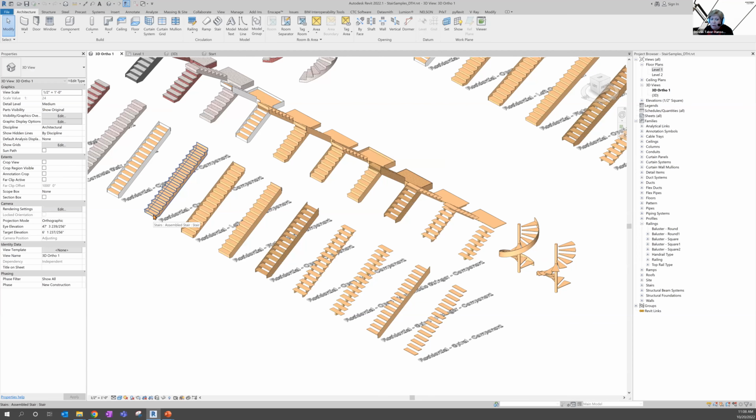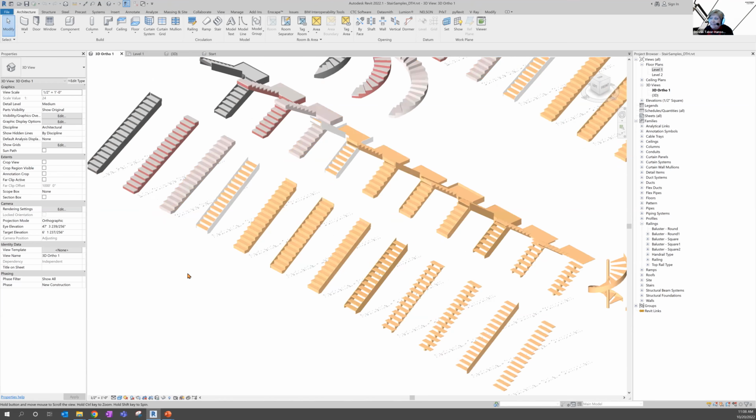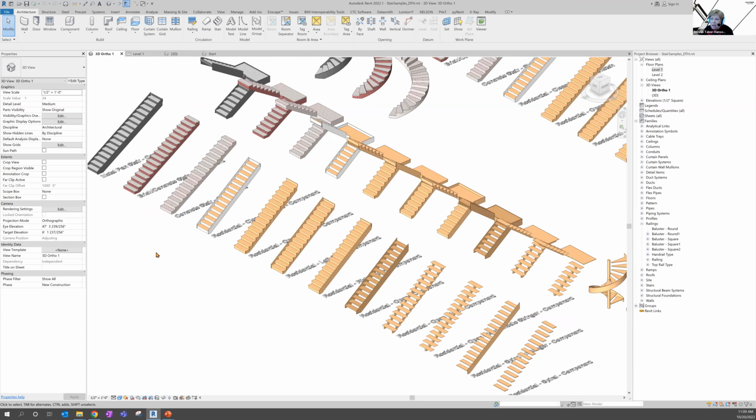Copy, paste this into your project. Why start from scratch? This is my hints and hacks, and hints and hacks is go get it from somewhere else if you can.